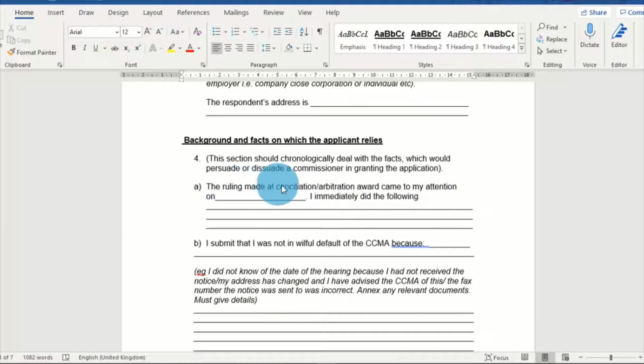The ruling made at Con Arb, depending on which one it was, you can leave this as conciliation/arbitration, or you can just change it to arbitration if it wasn't a Con Arb, came to my attention on, and this must be the date when you found out about the arbitration award. I immediately did the following. This is literally what you immediately did.